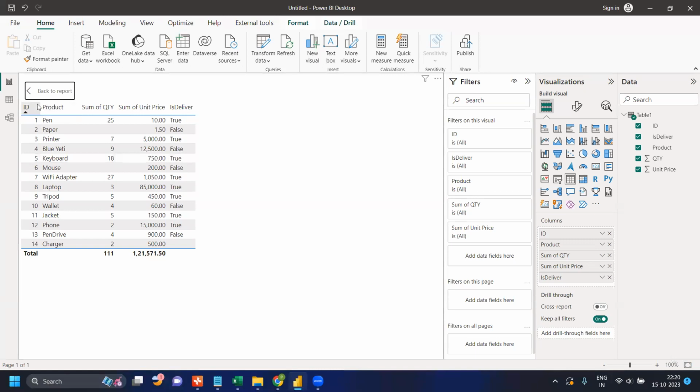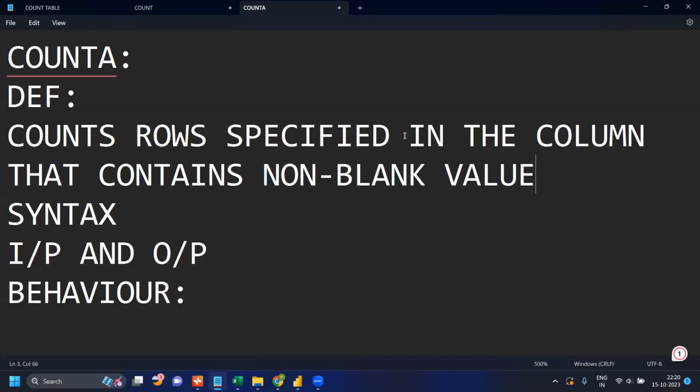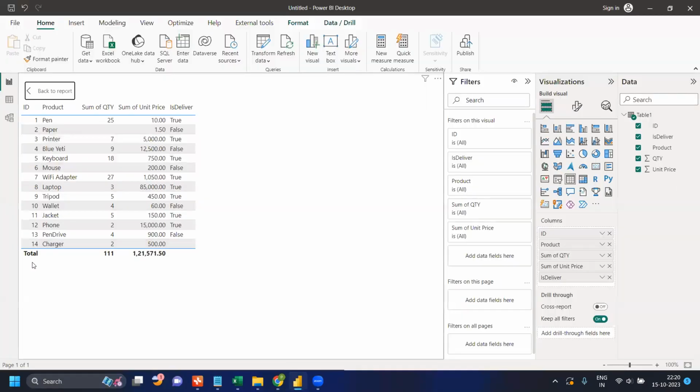It counts all the rows that are in a column, especially the non-blank values. So it counts the rows specified in the column that contain non-blank values. Here in this table, the columns are ID, product, and sum of unit price. It doesn't mean it doesn't count these values, but it skips the blank values.